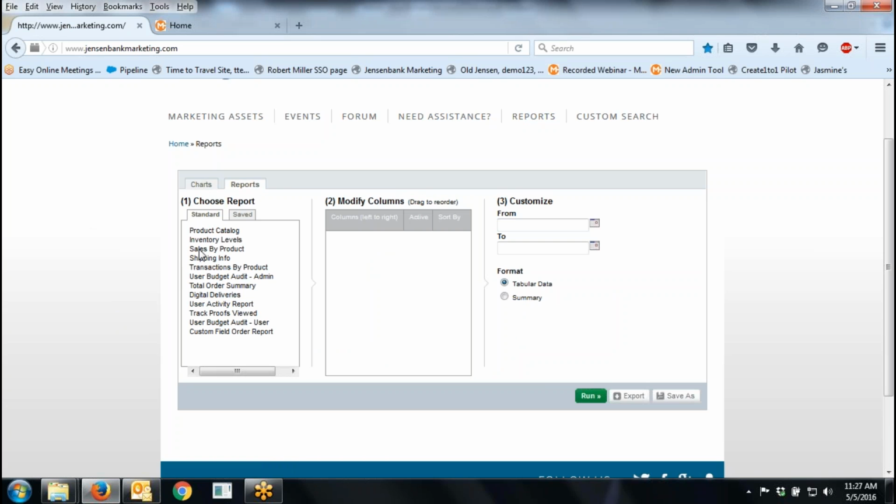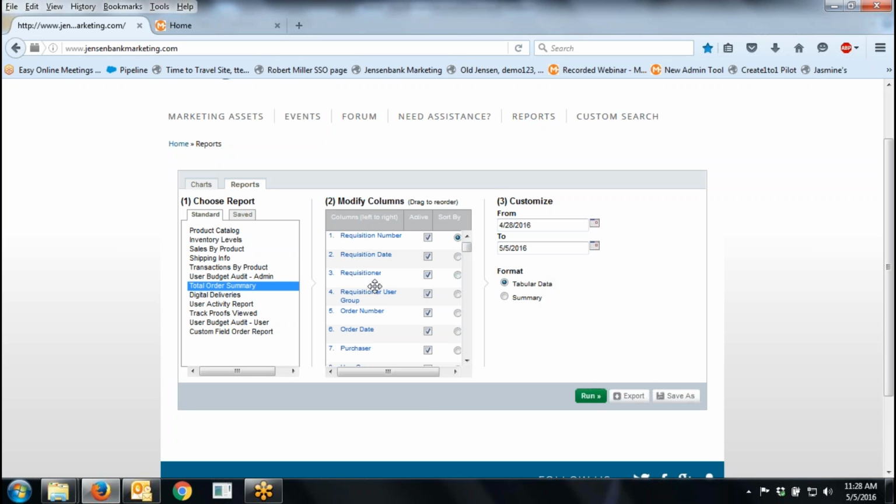You also can get access to all of the data. So we've got some templated reports, a total order summary report, where you can uncheck certain things, move things around, save it out, and then retrieve your saved reports here.